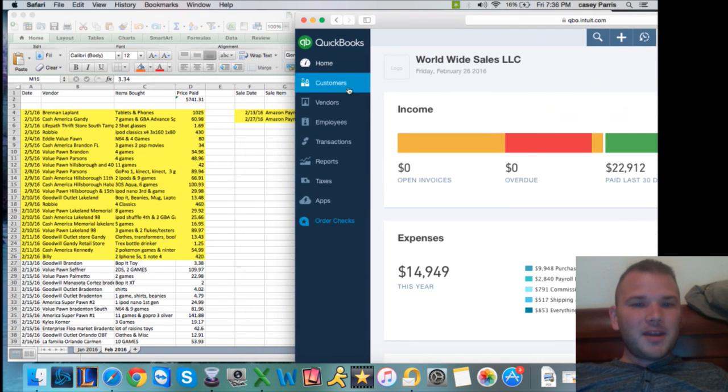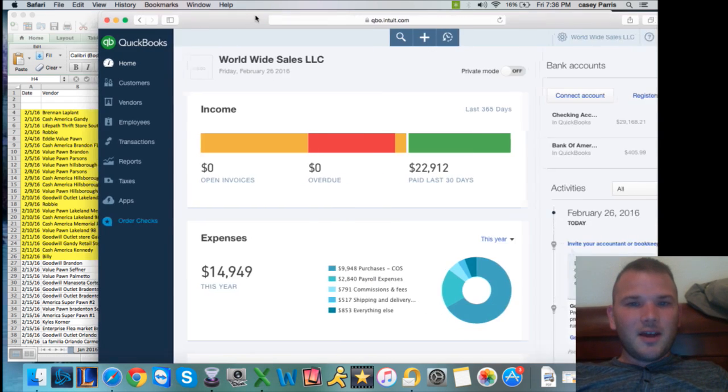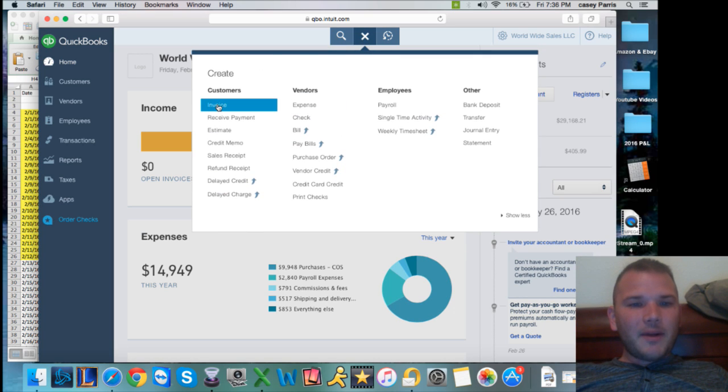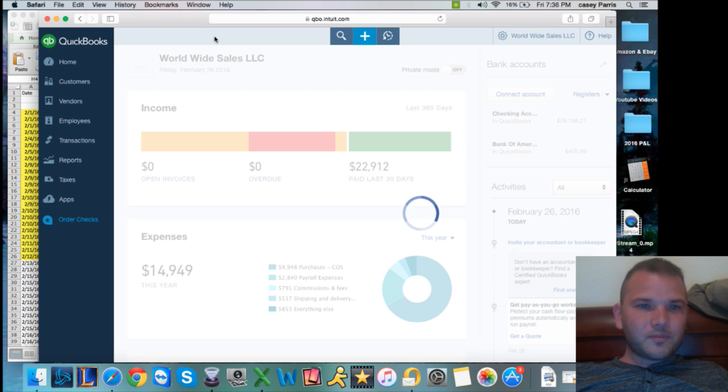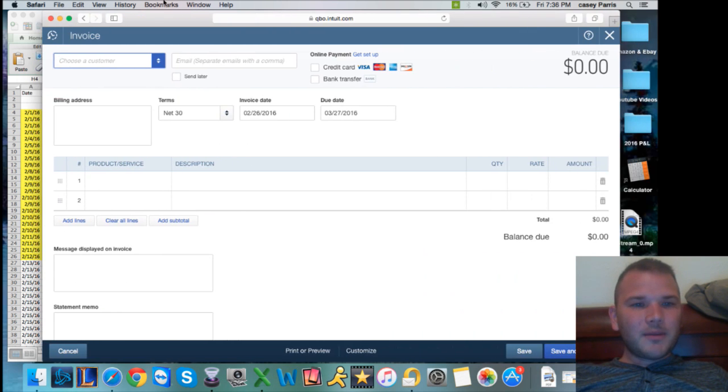So when my payment came on the 13th from Amazon, it was for $46.50.10. What I would do is at the top, this is a refresh button, a search button, and an add. I would add an invoice. Let's say I was getting another payment for $46.50.10 from Amazon. So you'll choose a customer.